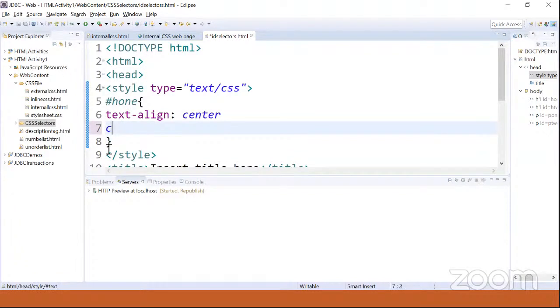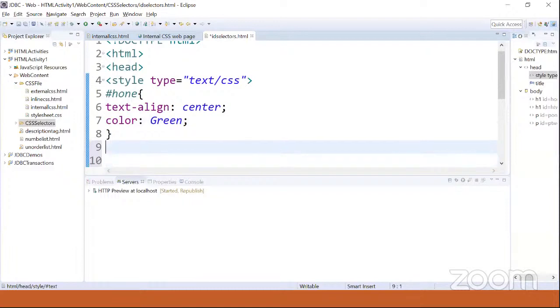Why is it? Because I have to end this with a semicolon. Fine. So now color, and color can be, let me write it as green. Okay, so now H1 is done. I want to define the second header part.